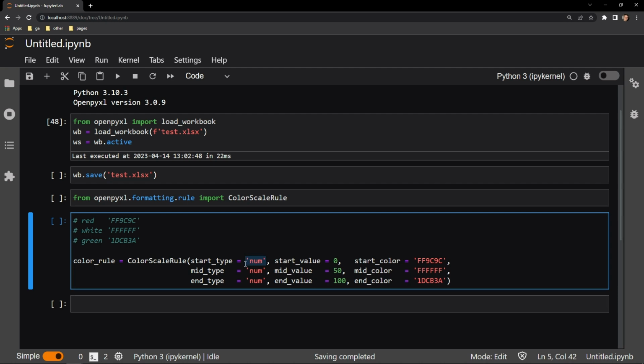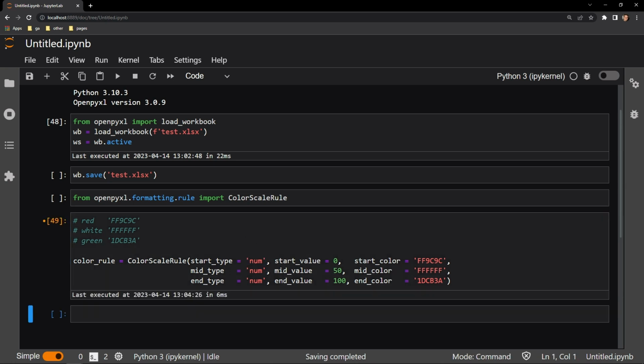The value part of the argument accepts the actual value of the number, 0 for the start of the data, 50 for the mid, and then 100 for the end of the rule. For the colors, I'm going to be using these hex code colors that I have commented out above. Red for the start color, white for the mid color, and then this green for the end color. Executing the cell will make our color scale rule object.